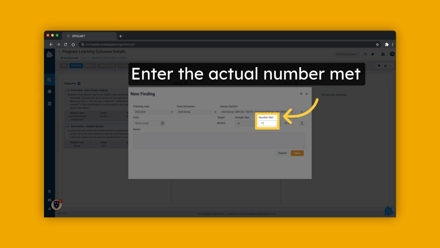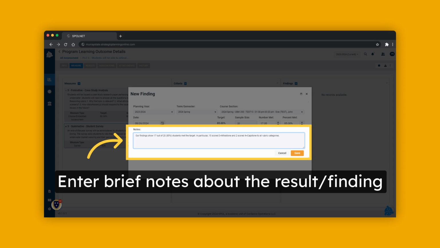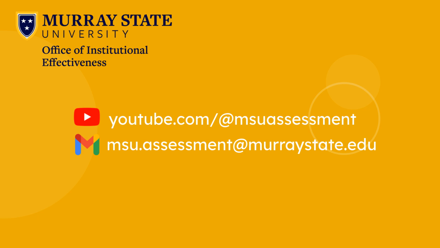Next, enter the actual number of students who met the criteria or performance target. Entering the sample size and the number met will automatically calculate the percent met. The percent met should not be manually entered. Then, use the Notes field to provide brief information about the result or finding of the measure. Finally, save the entered information. And there you have it. You just created a new finding.